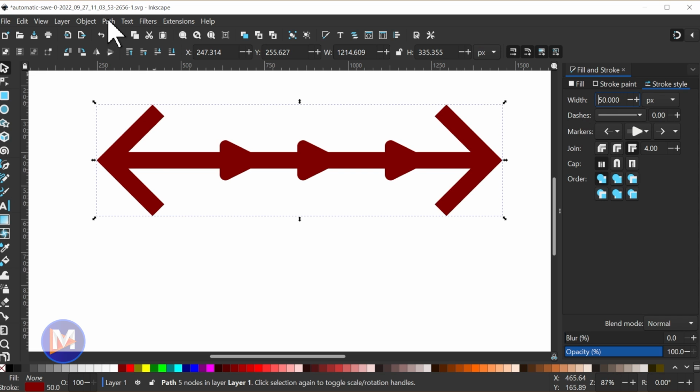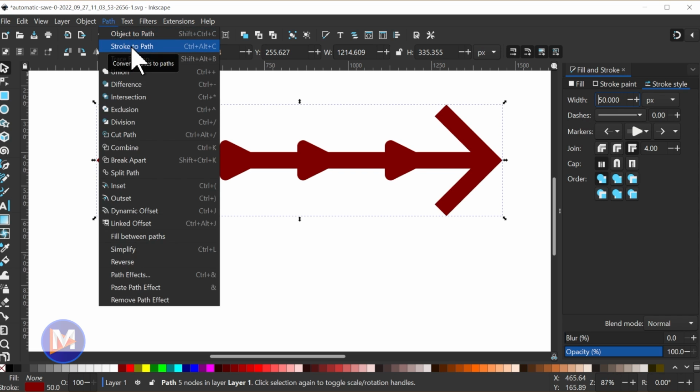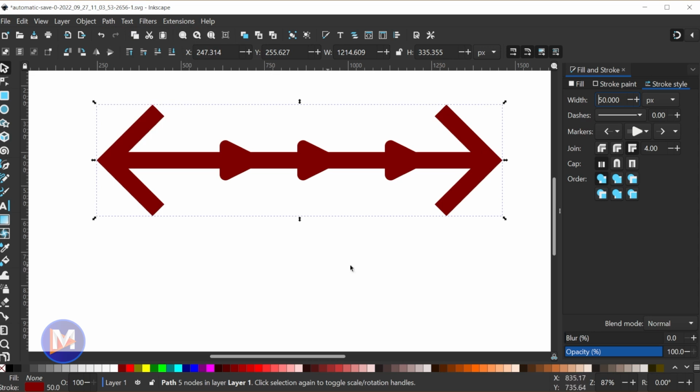You can also go to path, stroke to path, and that will convert this whole thing to a path, and then you can change the color. The only issue with doing that is you can no longer edit the markers once you've done that, or edit the arrows. So that's sort of a more destructive way of getting around that bug.